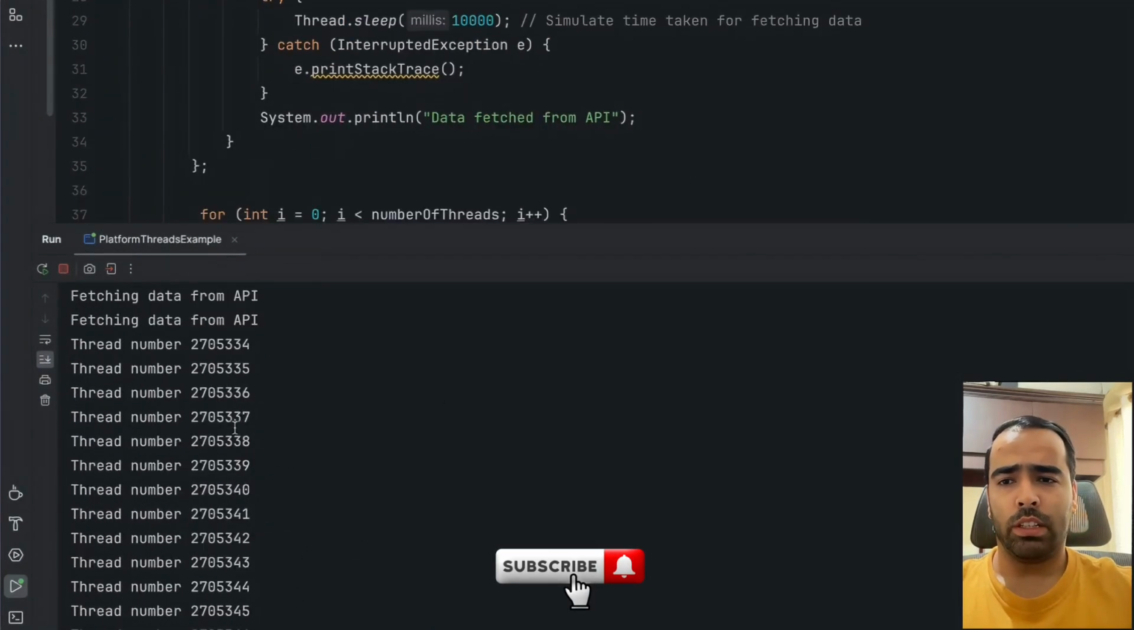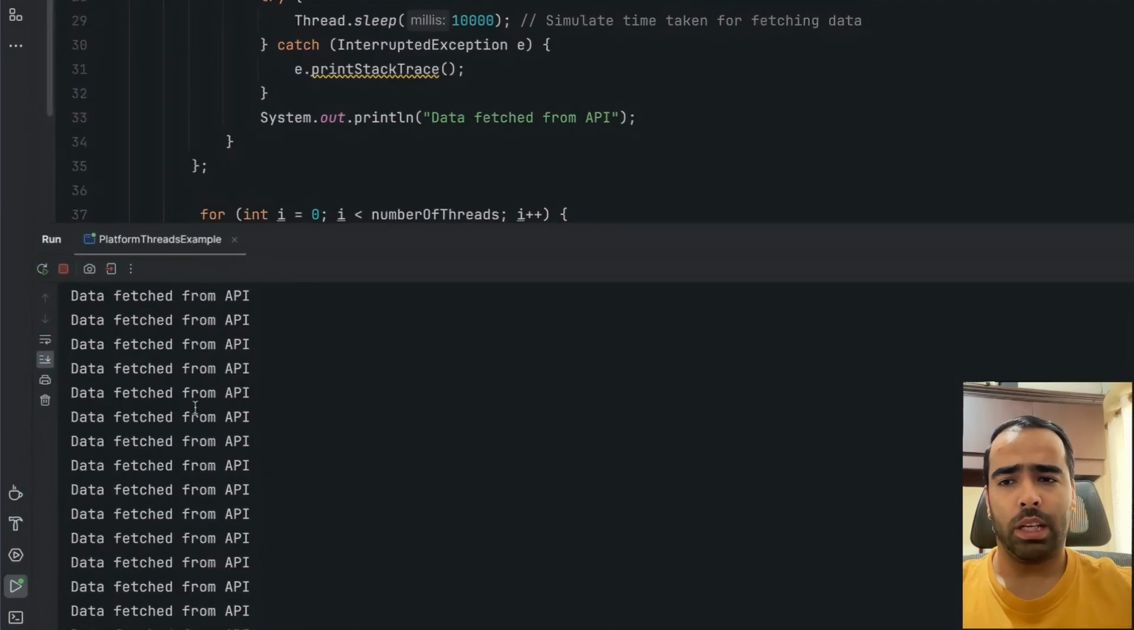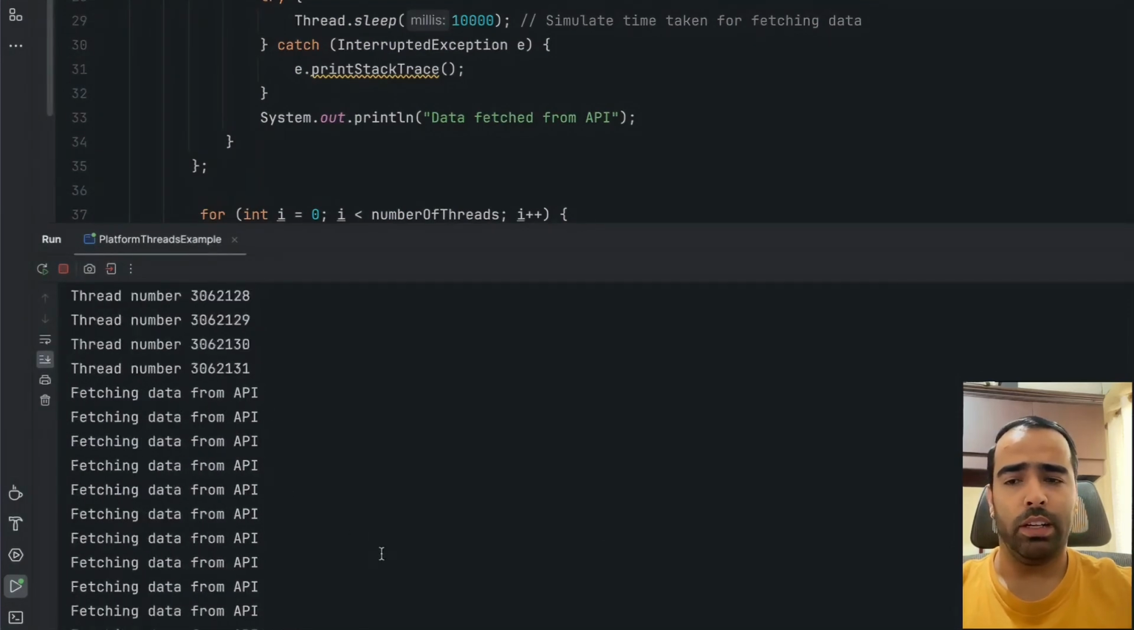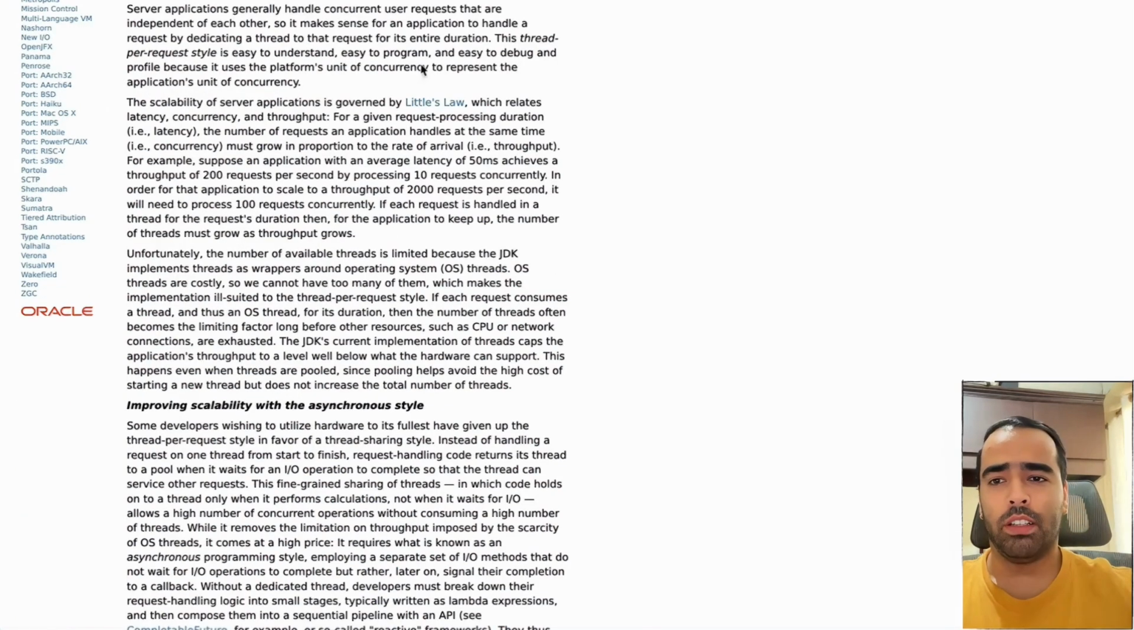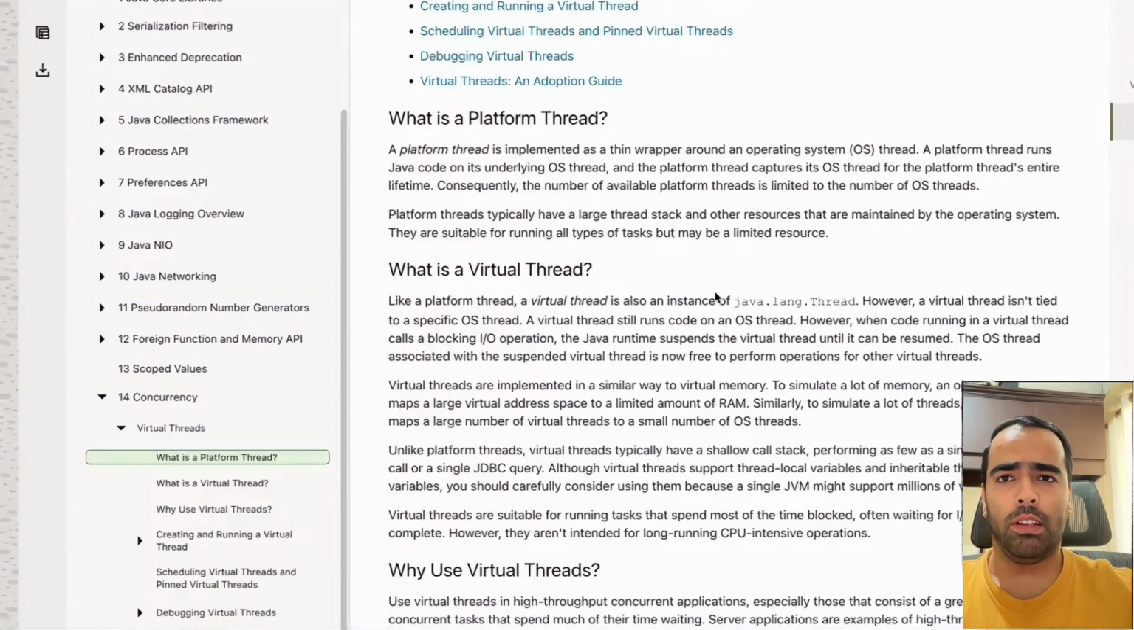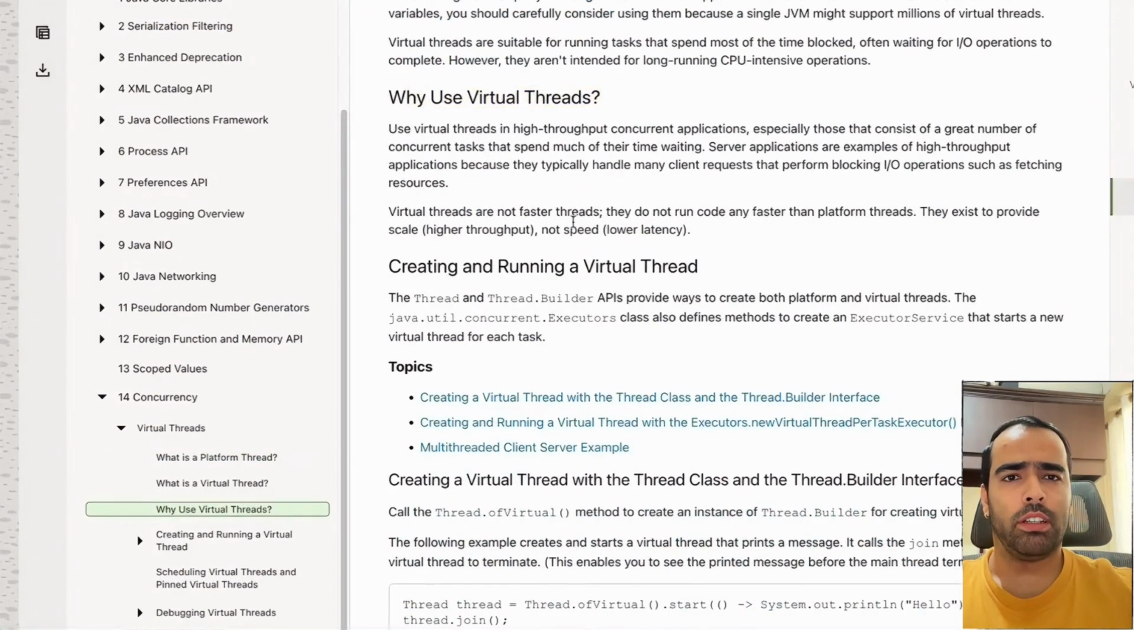So till it is working, right, because 10 million will take some time, but it's almost reached up to 3 million. So till then, let's see some theoretical information of virtual threads. And if I go to this Oracle documentation, you will see why use virtual threads, right?